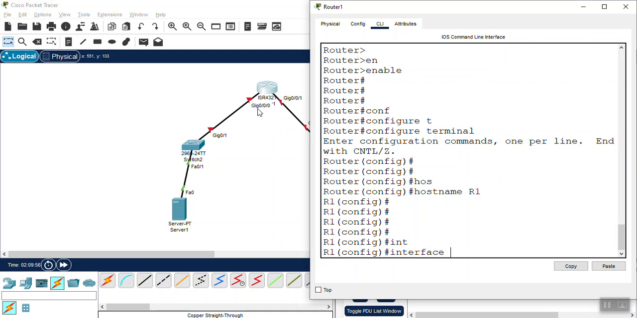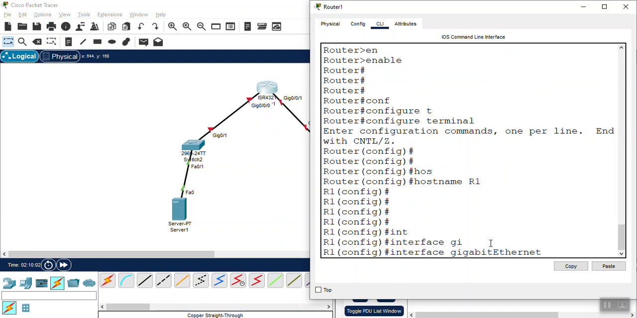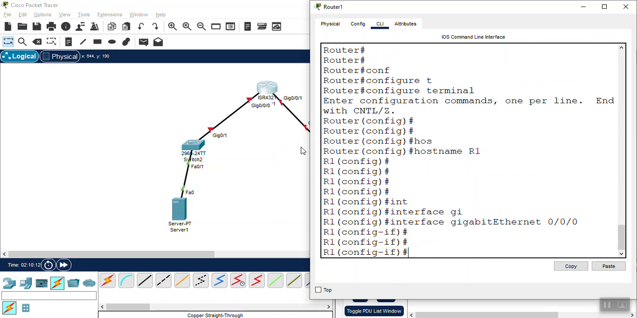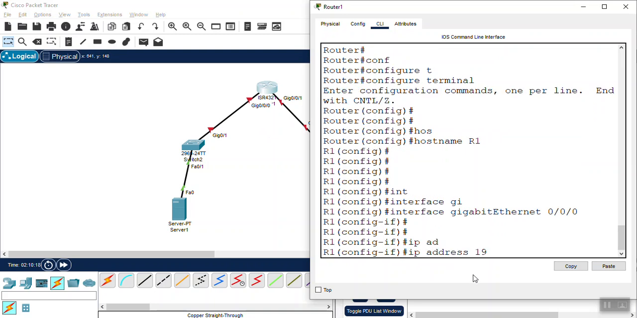As you can see here, it is written gig. Gig means Gigabit Ethernet interface. So I will write Gigabit Ethernet, and this is the name of the port, and this is the number of the port, 0/0/0. We will enter, and then we are inside this interface. Now we will configure the IP address.